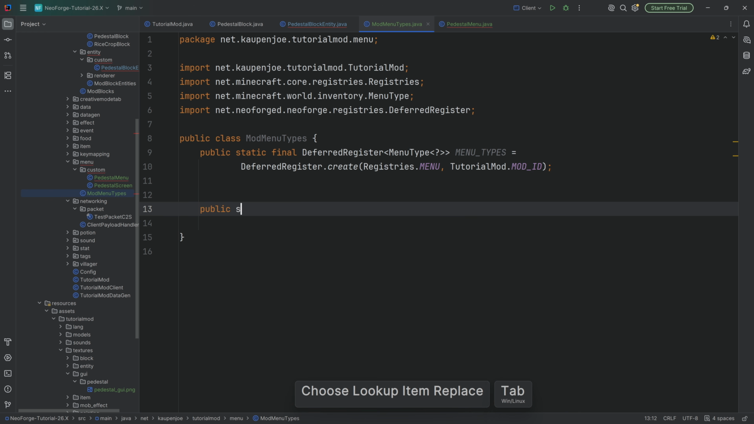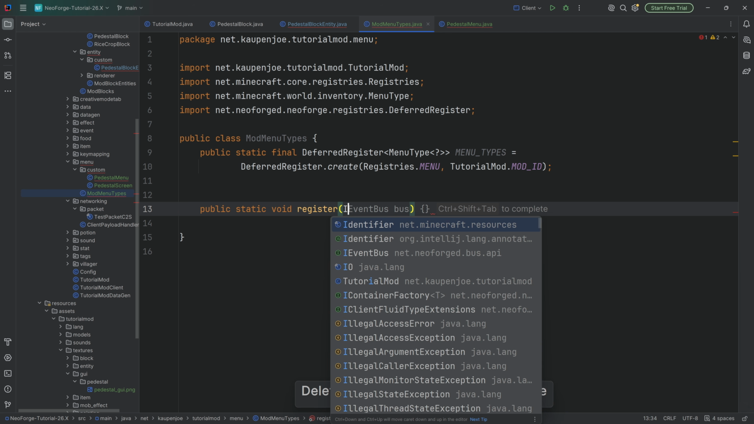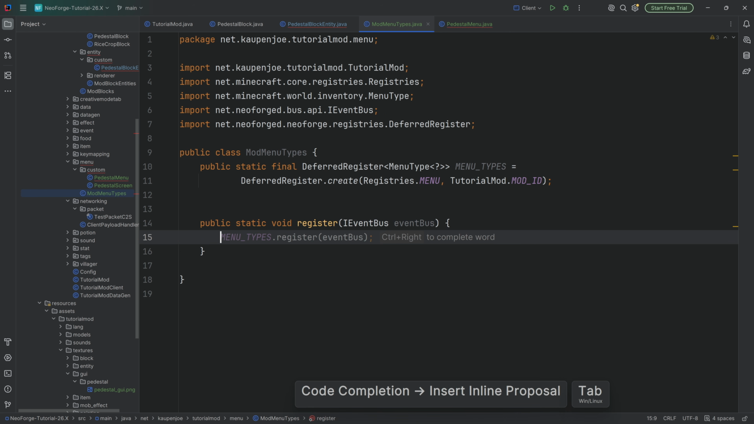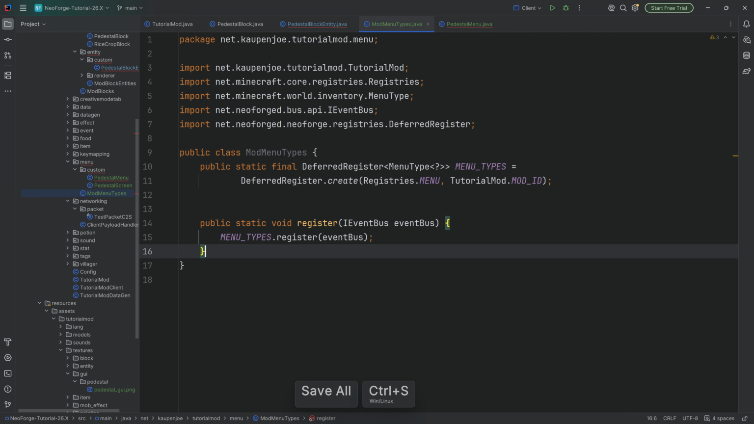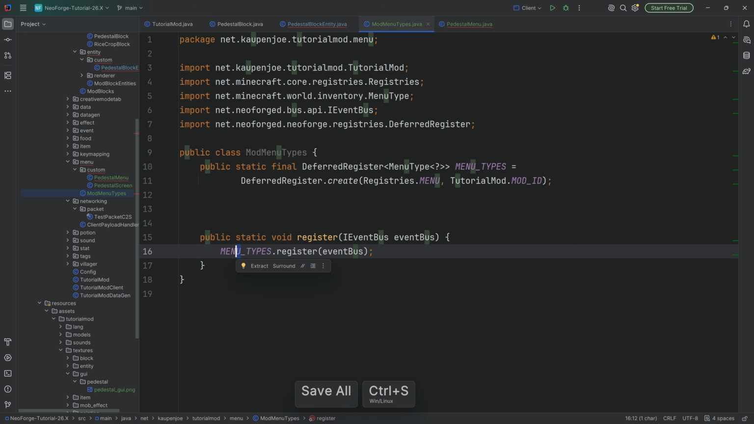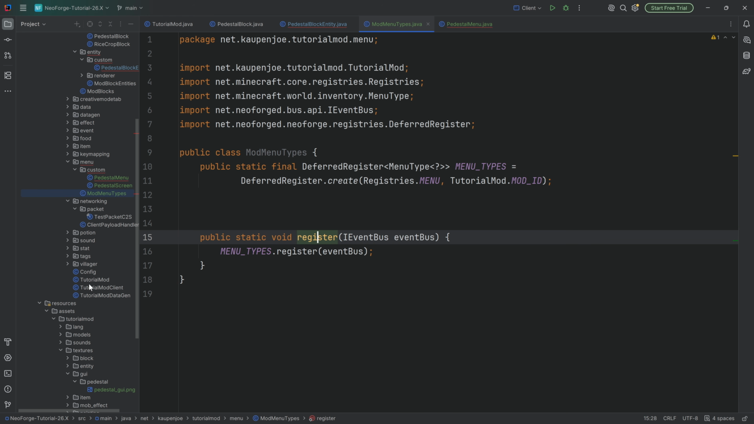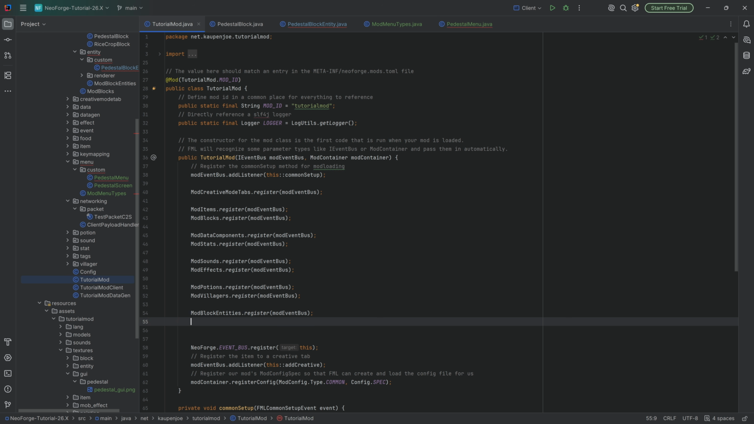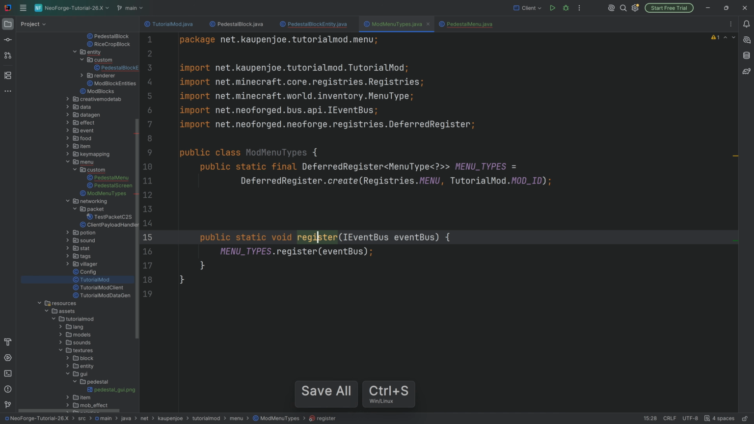And of course, where there's a deferred register, we're also going to get ourselves a register method with an event bus. We're going to call that event bus, exactly. And then menu register absolutely fantastic. Menu types register, passing in that event bus. Let's also call this register method immediately. And as always, of course, the code is available to you down below. I don't know how often I can mention it, but basically that's the idea.